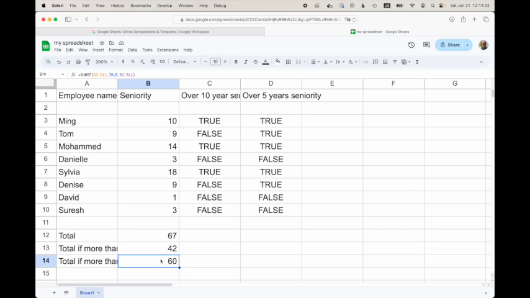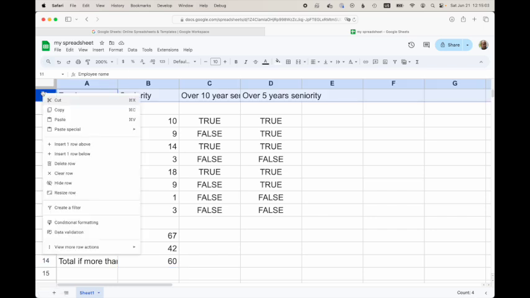Now your management might say, well, in addition to 10 and 5, I'd also like to have over 3 years seniority. And now it's getting tedious because we have to redo the same thing over and over. So let's refactor. Refactoring means changing our spreadsheet formulas to give us the same output, but to make it simpler to use.